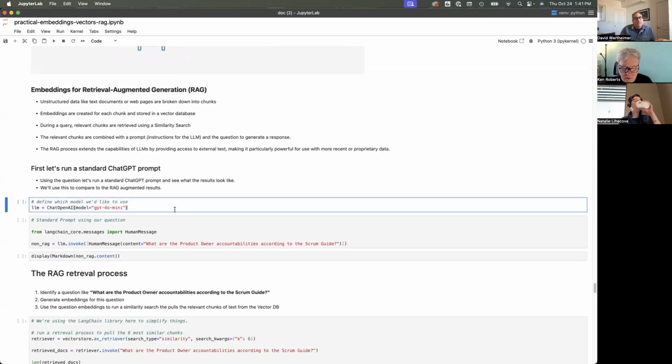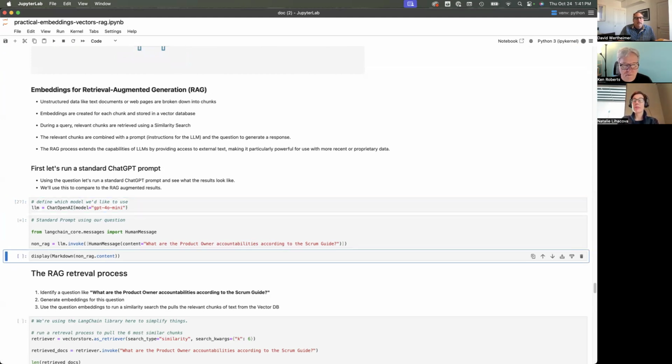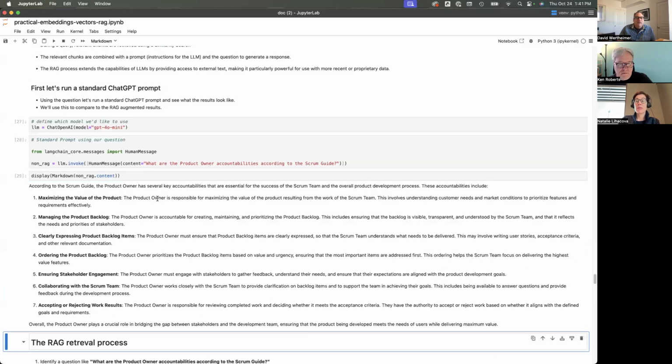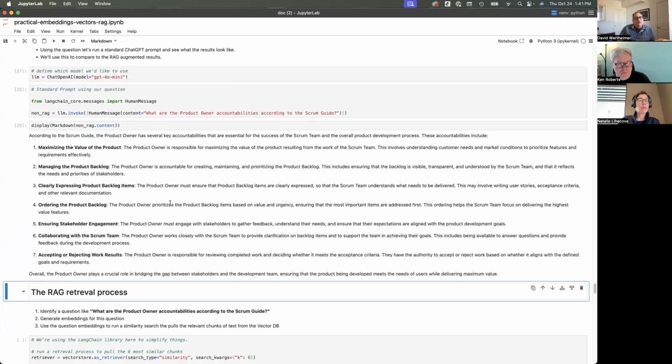So let's run that question just against a regular ChatGPT query. So this is not using RAG. And here's the response that we got back. I'm saying, what are the product owner accountabilities according to the Scrum Guide? It returned what looks like a really reasonable response. It's got 7 different things that the product owner is responsible for.